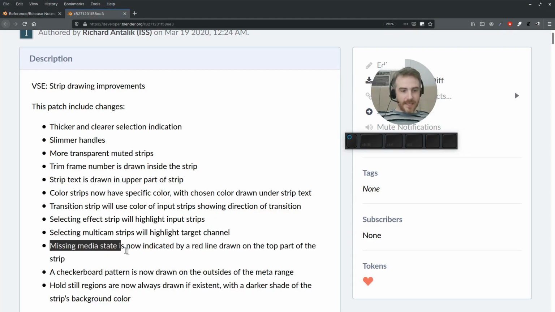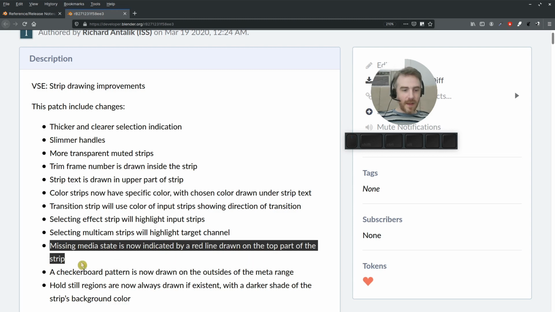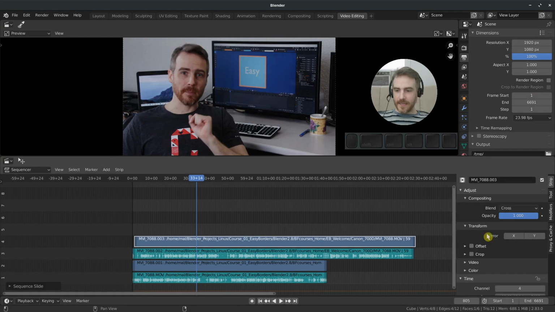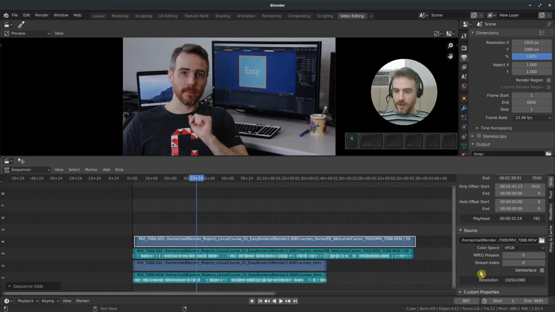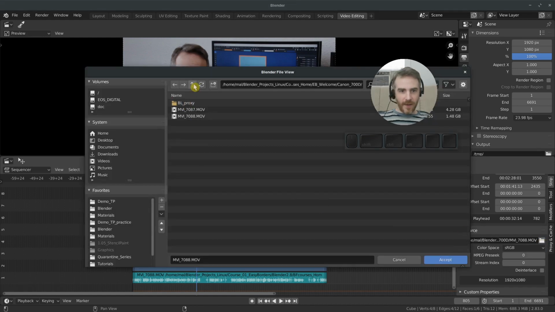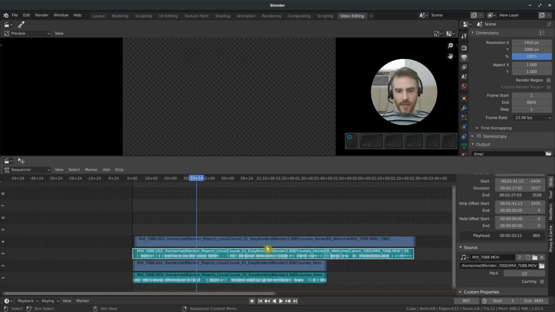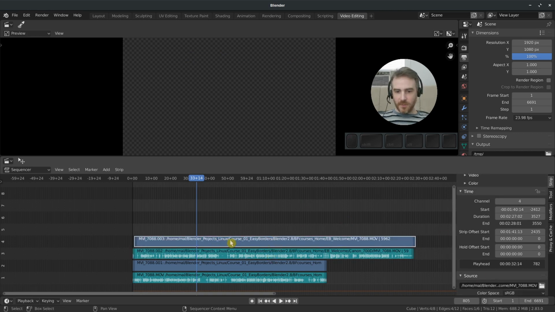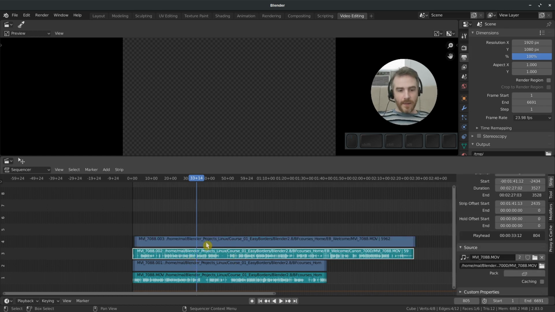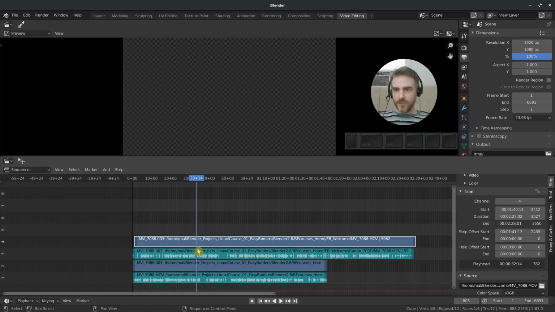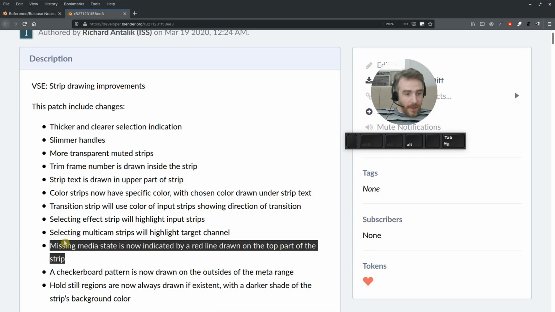Missing media state is now indicated by a red line drawn on the top part of the strip. This didn't happen for me. So if I decide to change my source to a different folder, I'm going to come up here and I just say accept, okay, so now it can't find the footage because it's using the wrong folder. The footage isn't in there, but there's no red line. So I don't know if that's just a glitch, if it's just my computer or whatnot. Or maybe I'm interpreting that wrong.